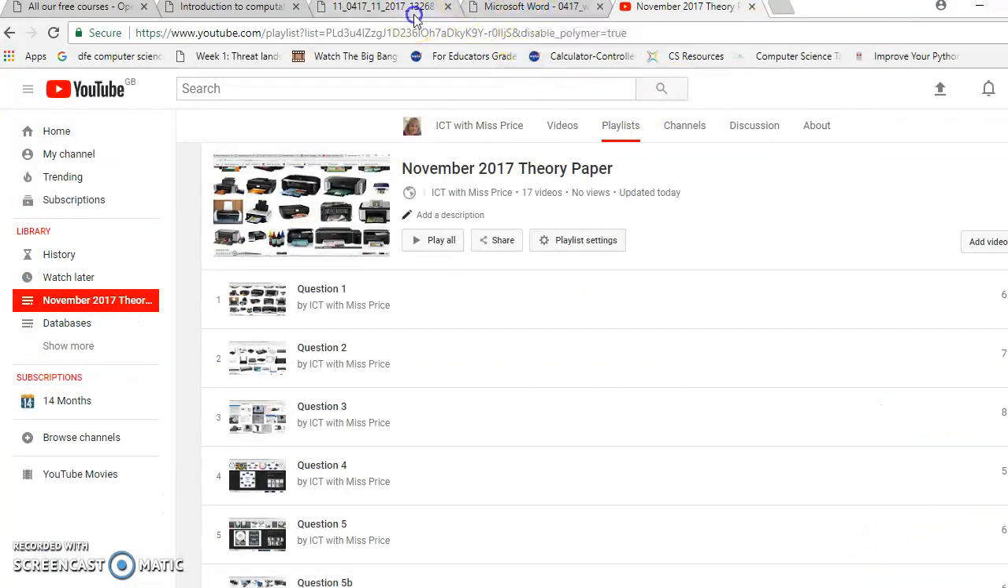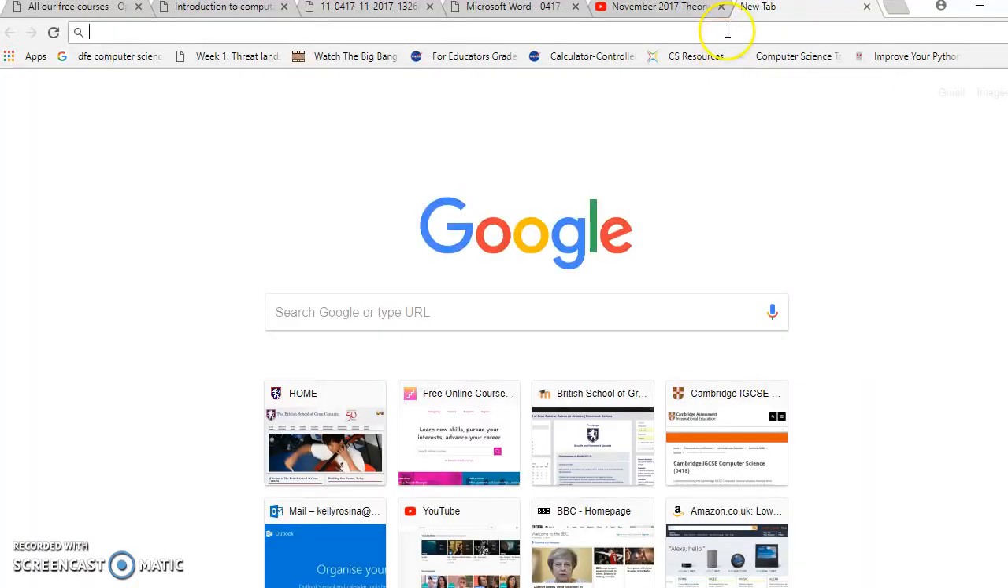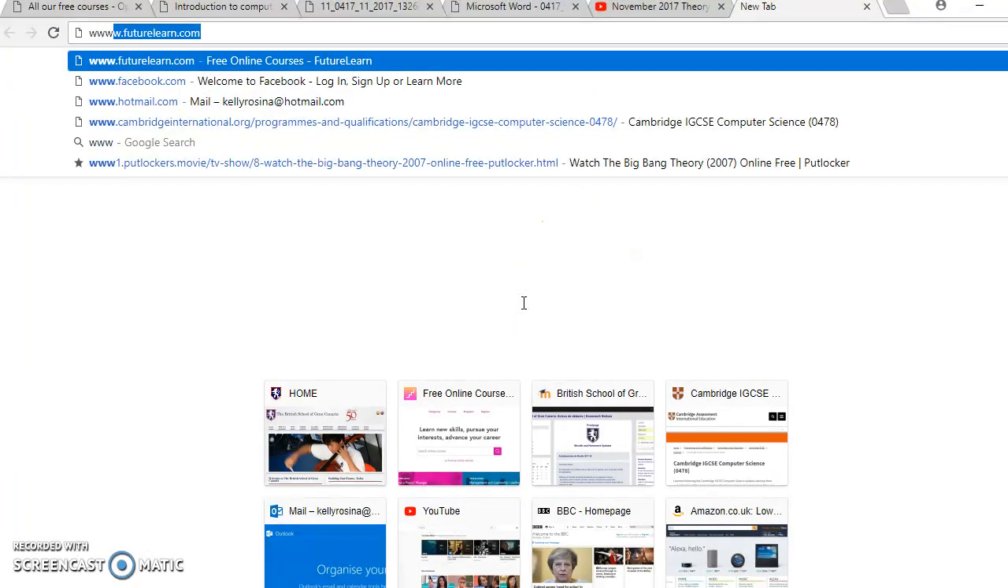Right, so now URL. You should know what URL stands for, okay? So URL is this Uniform Resource Locator. So if I was to type in anything here, so if I wanted to go to www.futurelearn.com, that's the URL there.